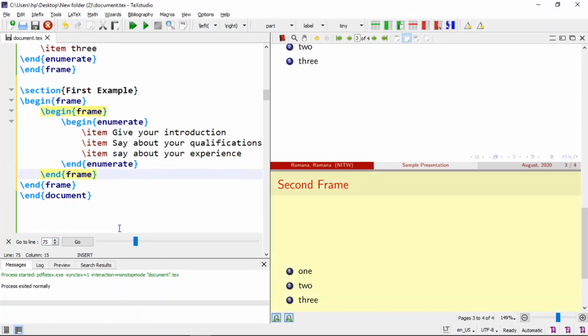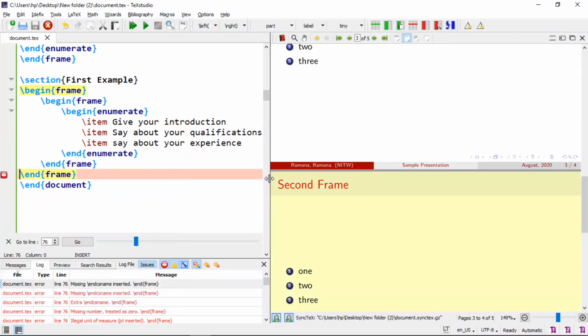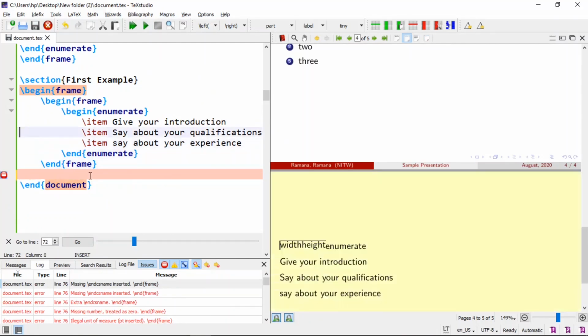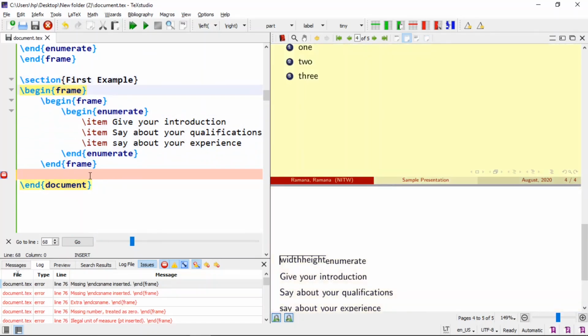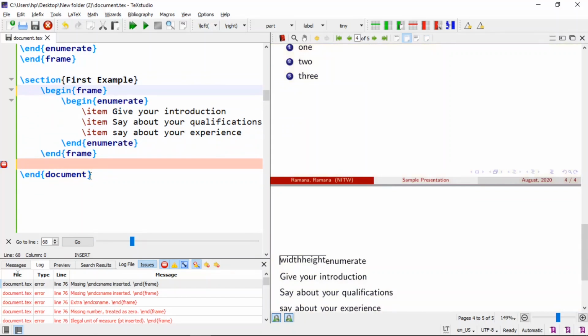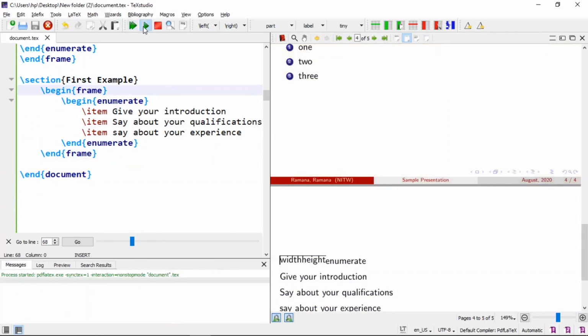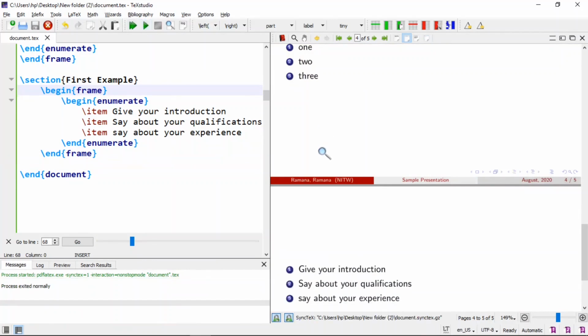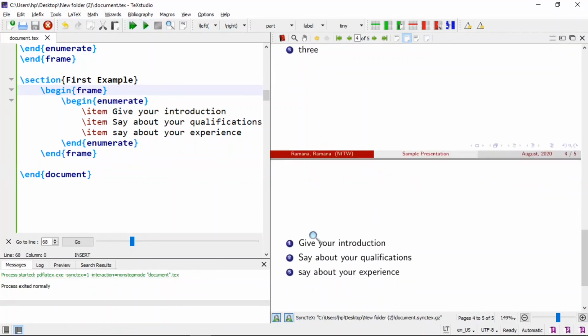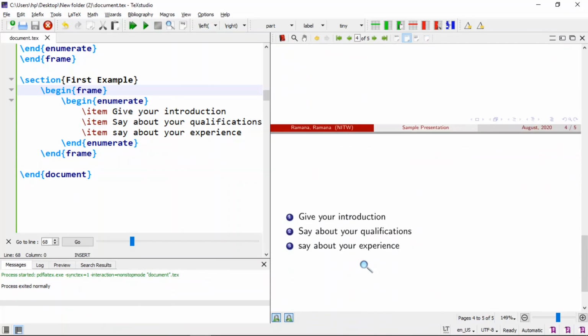See how I did something else here. I introduced some other title here. So I got two end frames. Okay, two begins, so that is wrong. Okay, then just see, done. I got some other extra slide here.